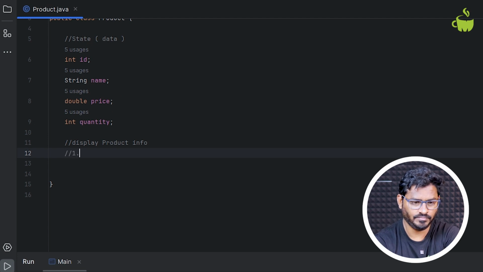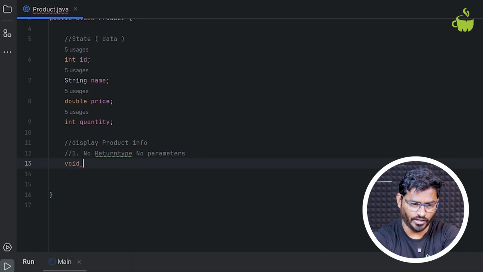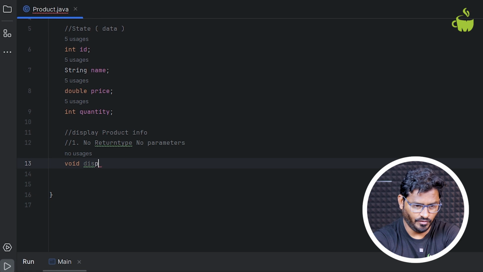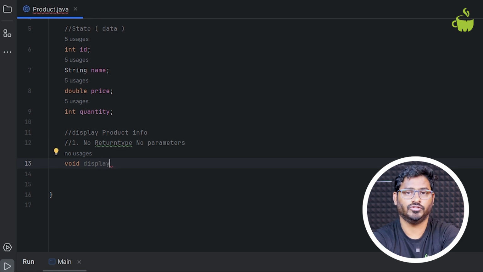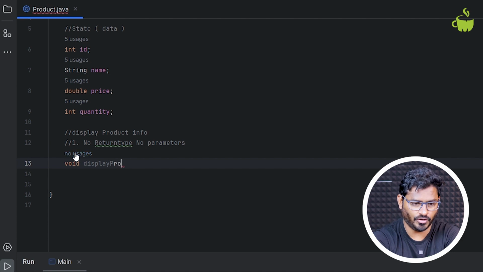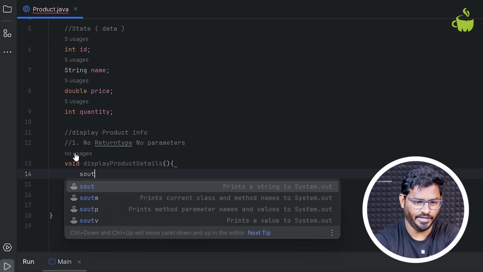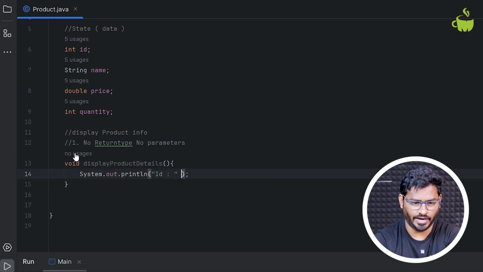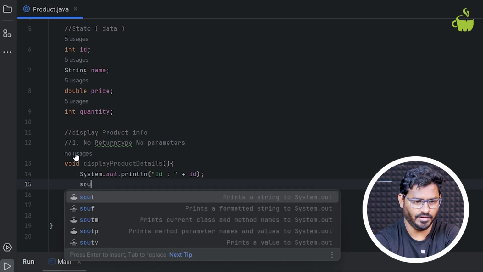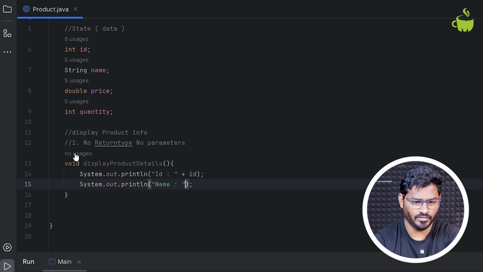That is, no return type, no parameters. Here I'm declaring it as void because I'm not returning any data. When you're creating a method name, you always need to follow the proper coding standard, that is camel case. Here, display product details, and I'm not passing any data. Now I'm printing the values here. What is the ID? Just simply pass ID and then the name plus name.